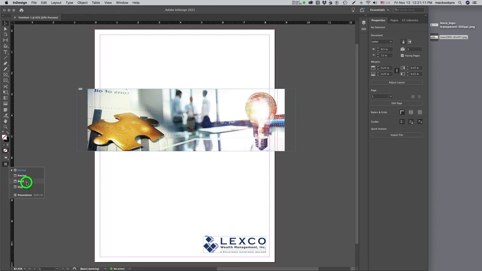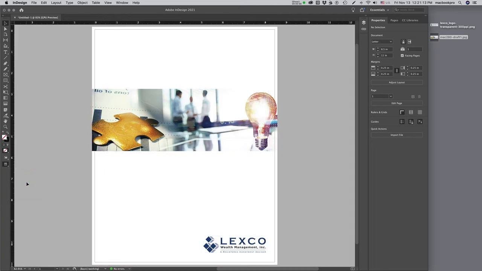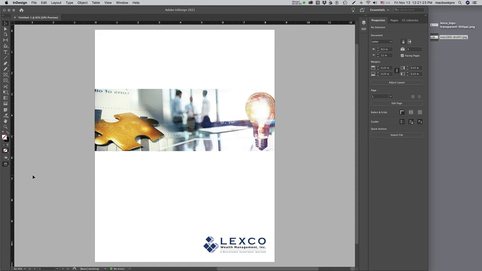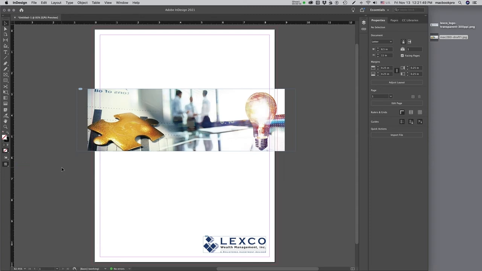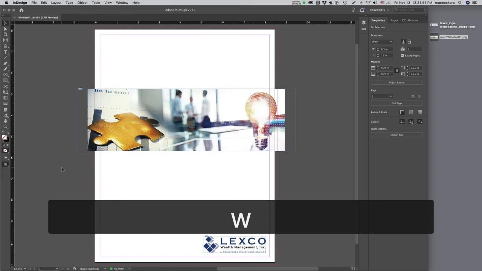So since we have a bleed line, I'll put that on. And you can see where it'll bleed to. Or I'll look at it with preview. And now I don't see any of my guides, and this is what it would look like printed. I'll view normal now. So the W key on your keyboard, if you just hit it, will cycle through the different ways of viewing.